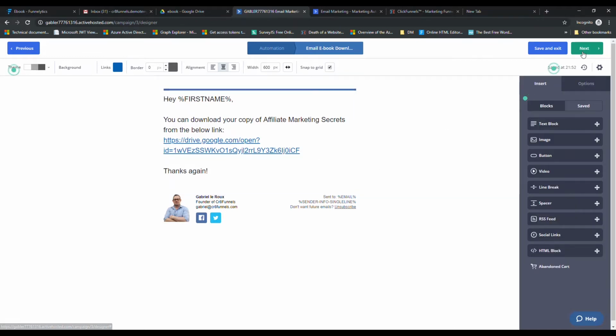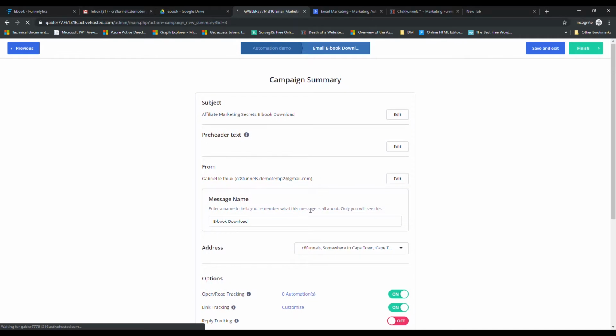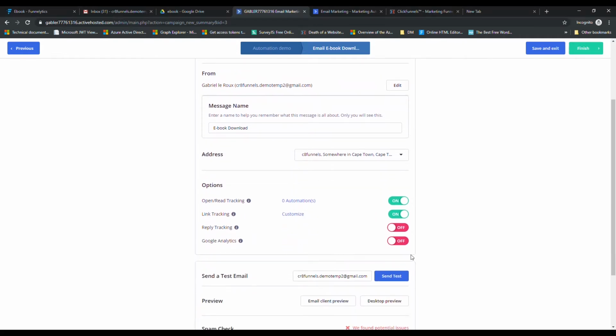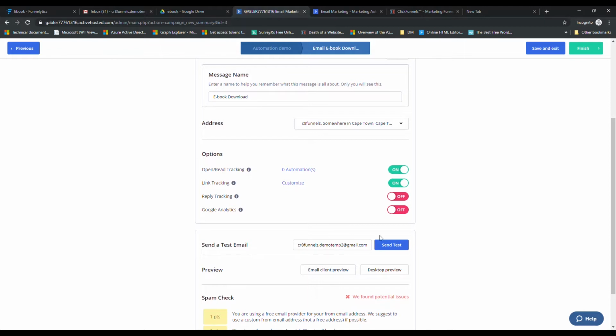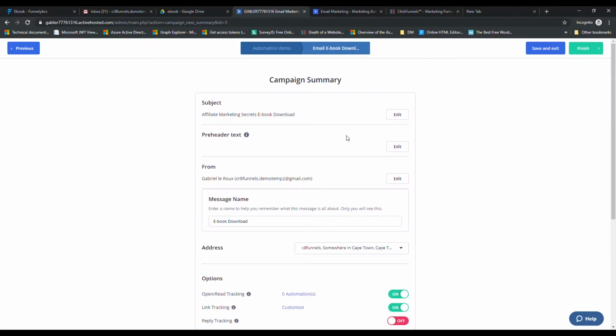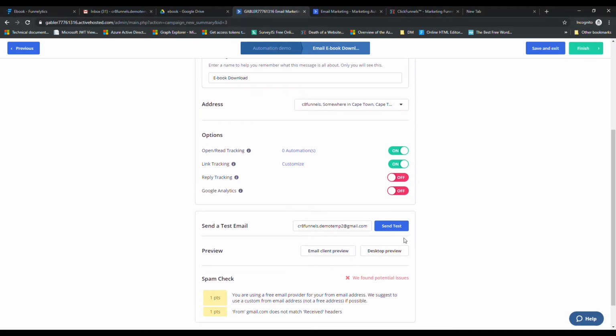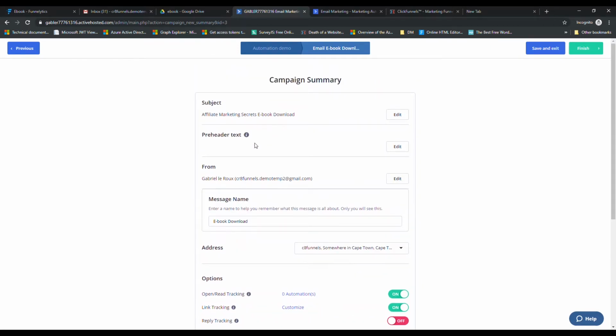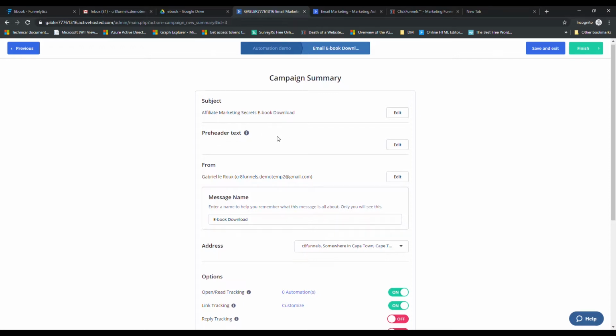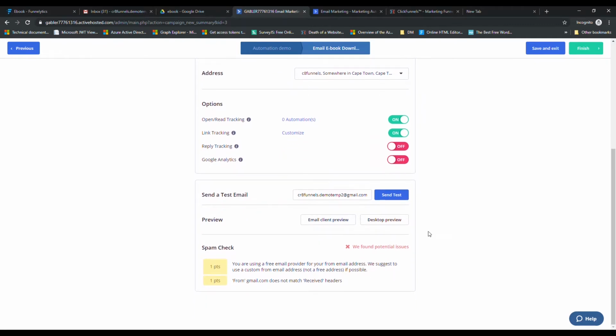Now, if I click on next, it's going to try and save all that information, and then it's going to give me the option to test my email. So I'm going to test my email by clicking on the send test. Before I save everything, I also have the option to change a couple of things, the metadata on this particular email. I can change my subject. I can change the pre-text or the pre-header text. I see I have a bit of information here at the bottom, which I maybe just need to attend to.